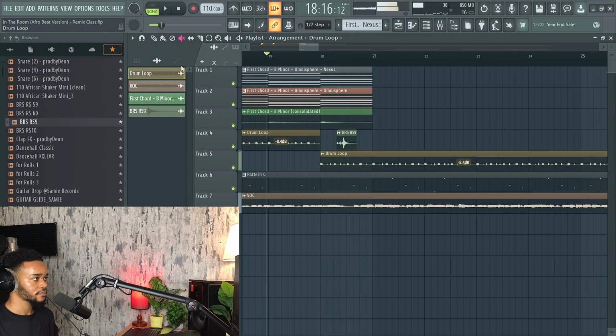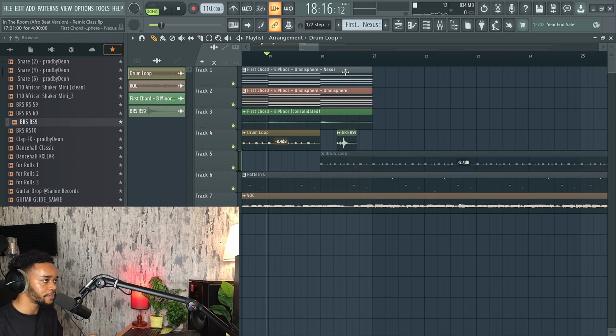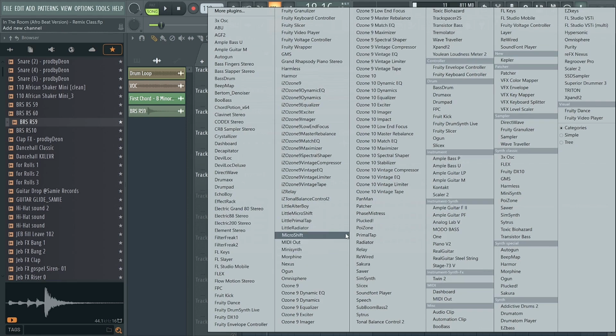So for this one, here's what I'm going to do. Let's mute this one first. We're going to introduce the bass right now. Which bass should I use?